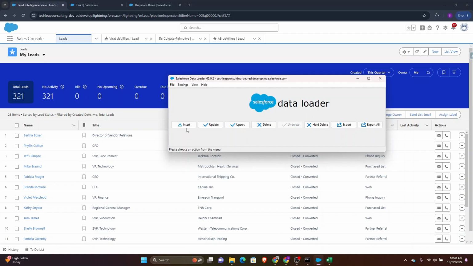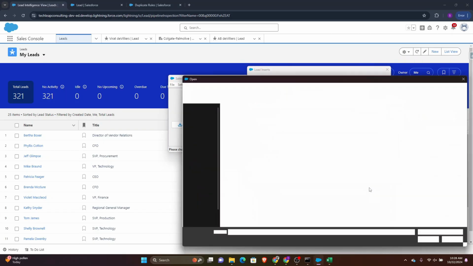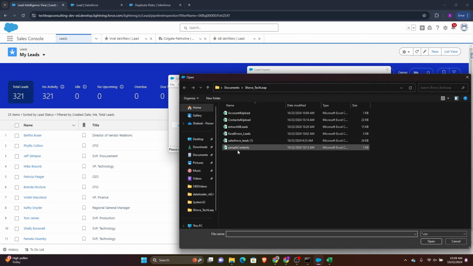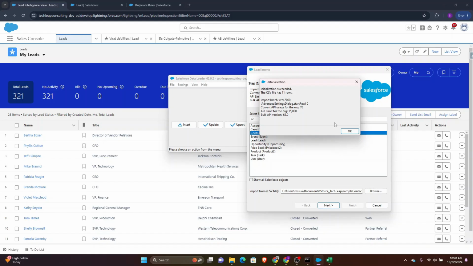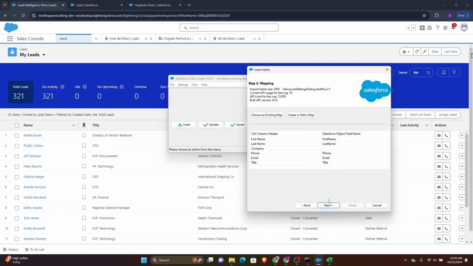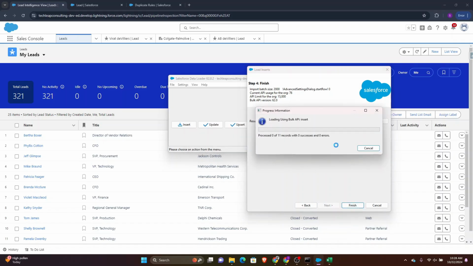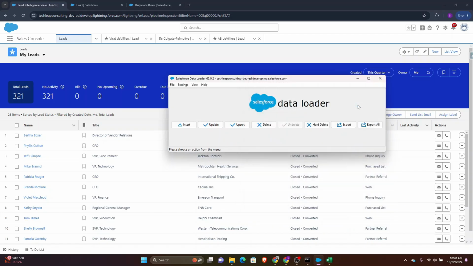and going ahead to upload the contact records. Let me fire up the data loader, insert contacts, open sample contacts, and I'm not mapping anything again to any of the objects. I'm just using the out of the box mappings, and let me see if I will be able to upload the contacts. Alright, this time my upload has succeeded.